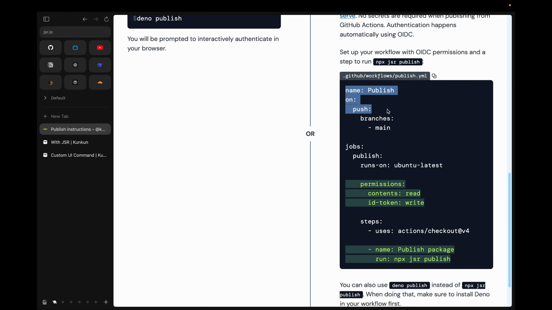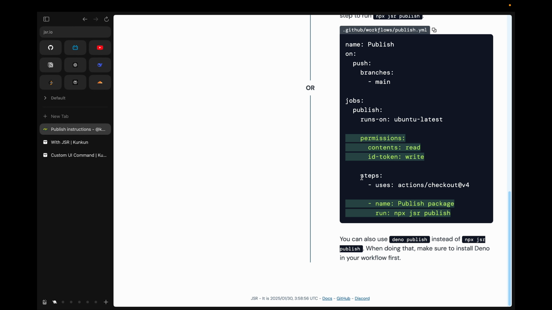So what it's doing here is every time you push to main branch, it's going to run the publish job, and the publish job will run on Ubuntu latest. It can run on Mac and Windows as well, but for this kind of package, we usually just use Ubuntu latest. And these permissions are necessary for package provenance. Just remember to add them. And then checkout means git clone, and publish the package. Okay.